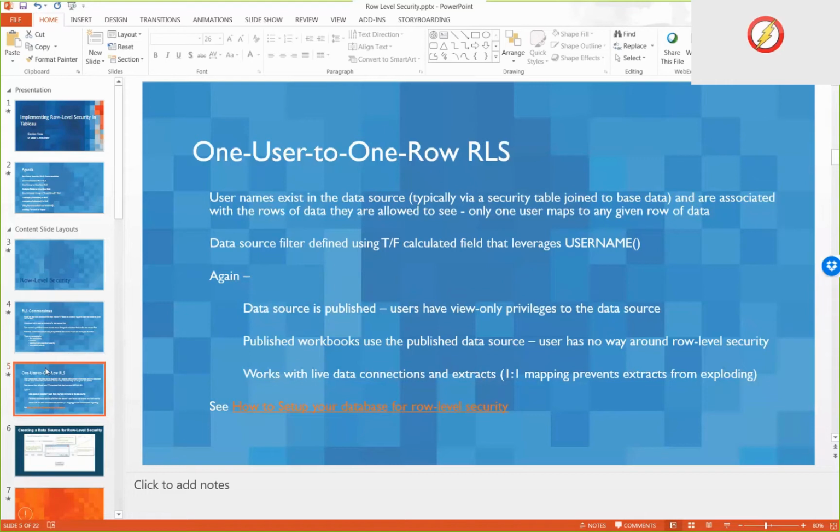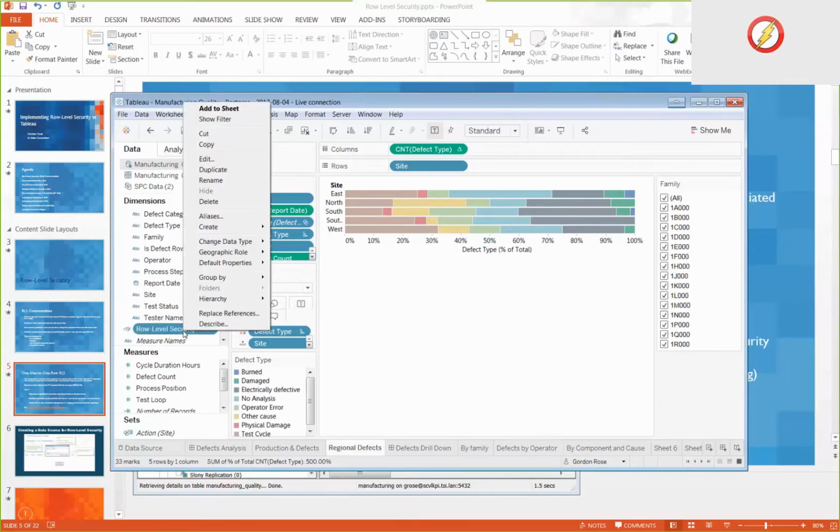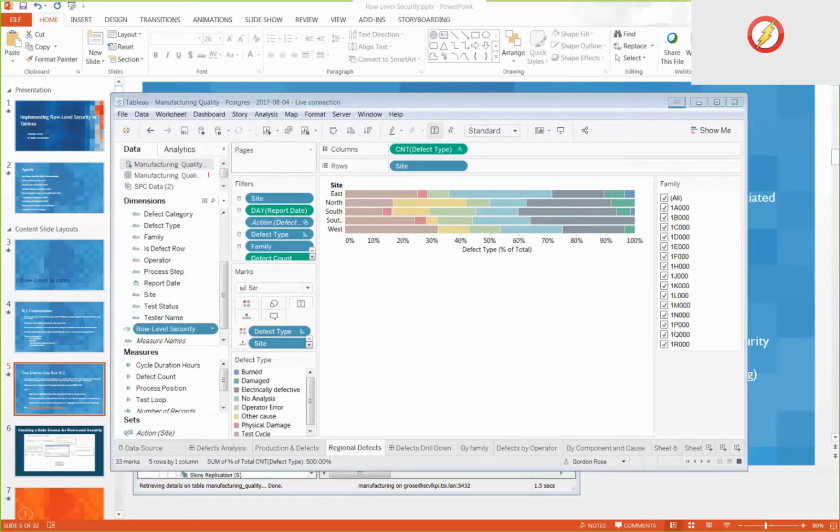So let's dig into that a little bit from a practical point of view. Let's take a quick look at how it's defined.